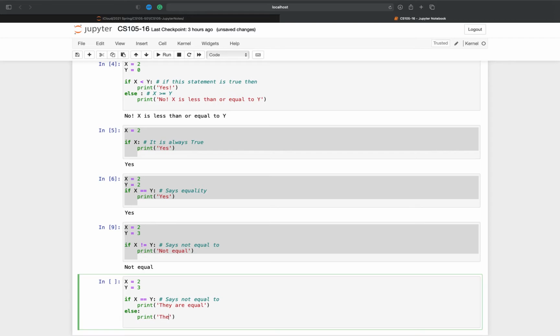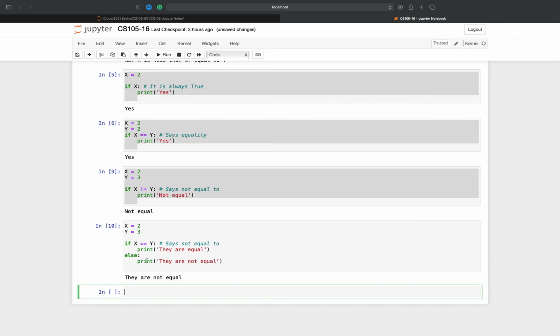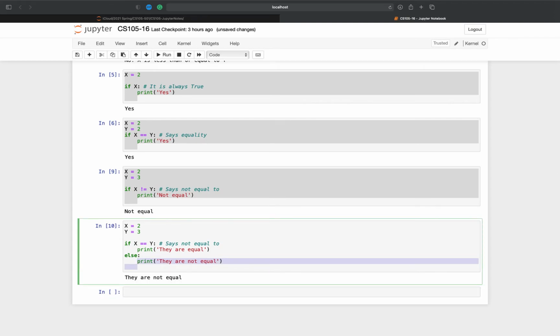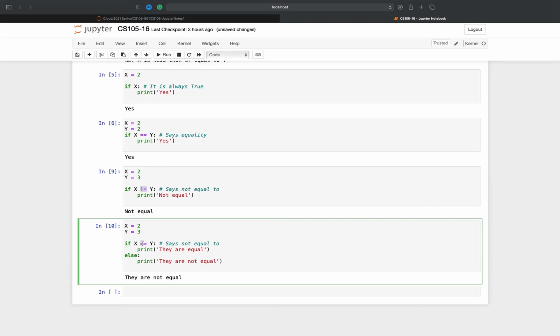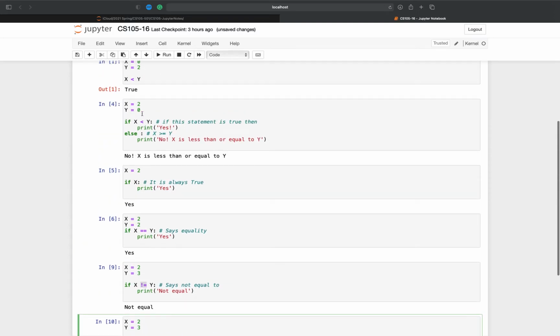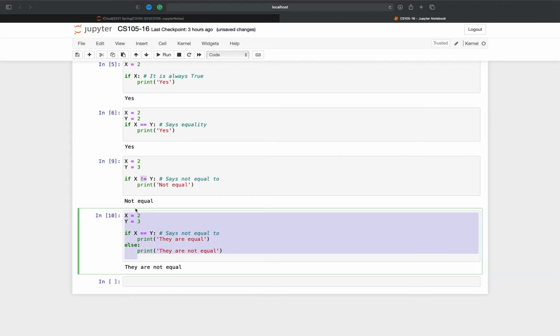Print, they are not equal. So what do you think? What should happen? 2 is not equal 3, right? It's going to skip this and go through this one. So the answer will be printed in this way. Okay, so these are all the Boolean expressions, right? This one, not equal to, equality, and less than, or here also less than. What about less than or equal to?